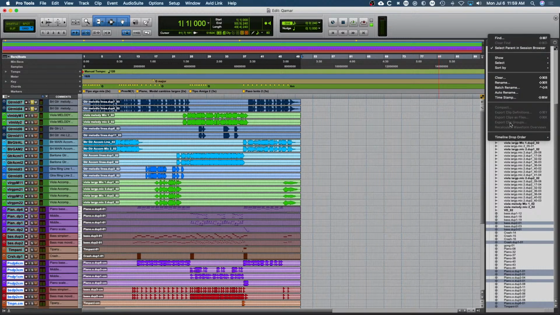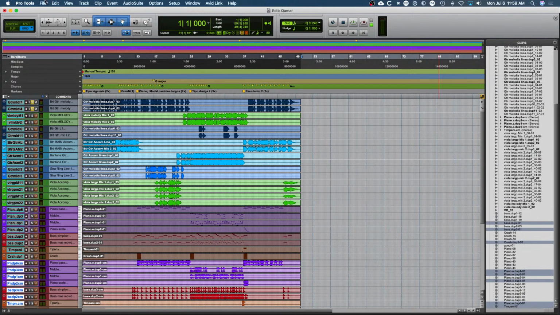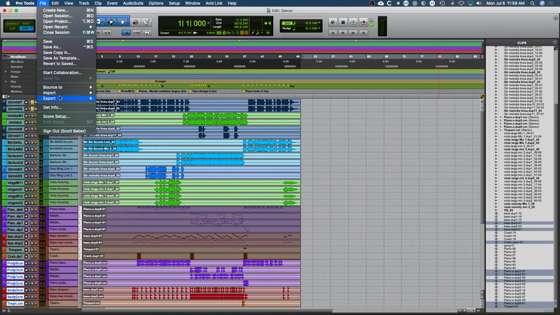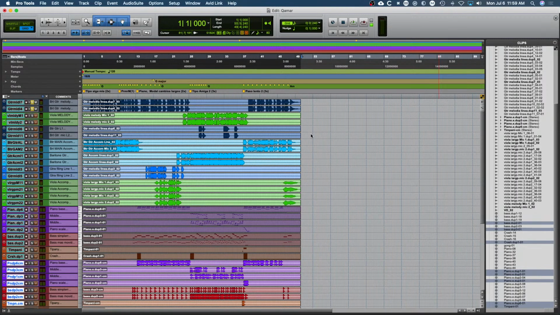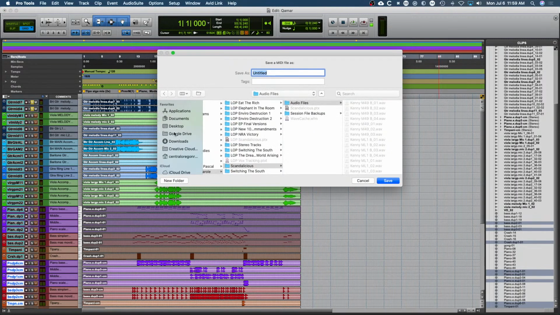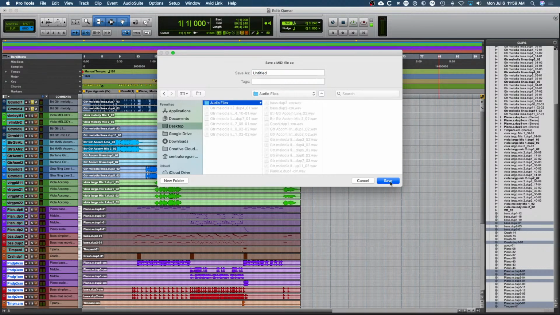So you see, you can't export these here. MIDI is different. So we need to export MIDI. So they are in different spots. I know that's kind of confusing, but we still need to bounce these out. Okay, let's go to our desktop, as usual, audio files, save.